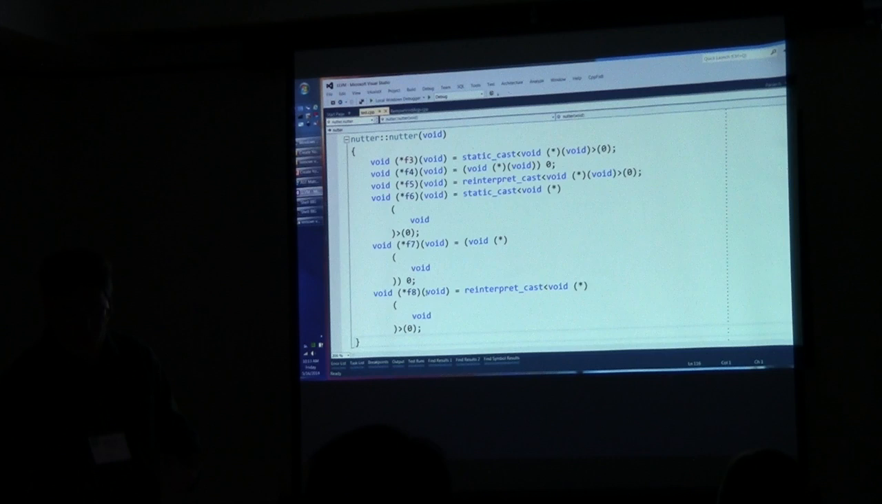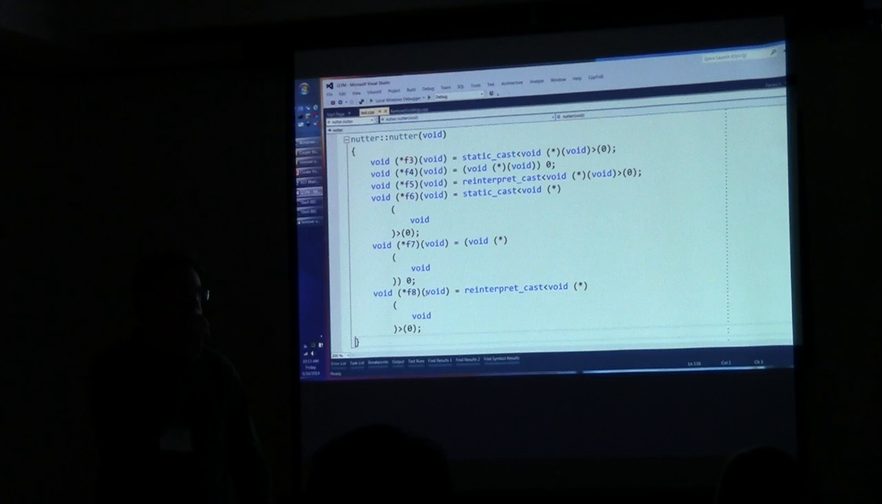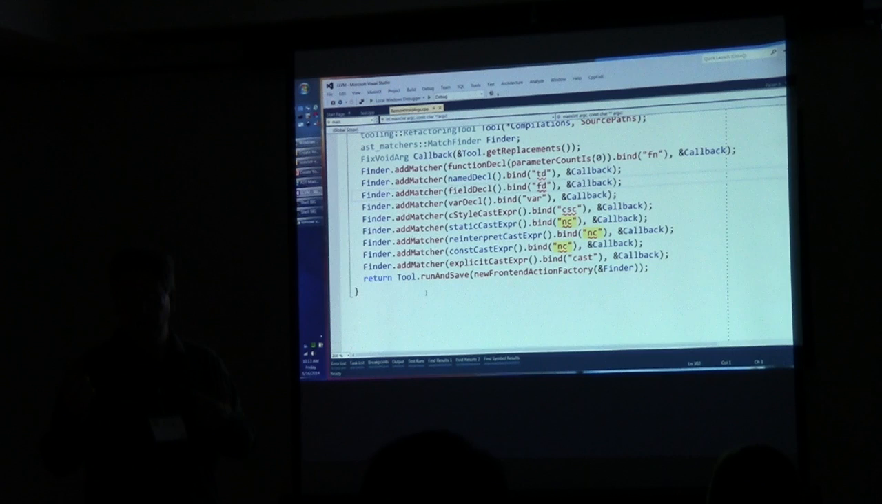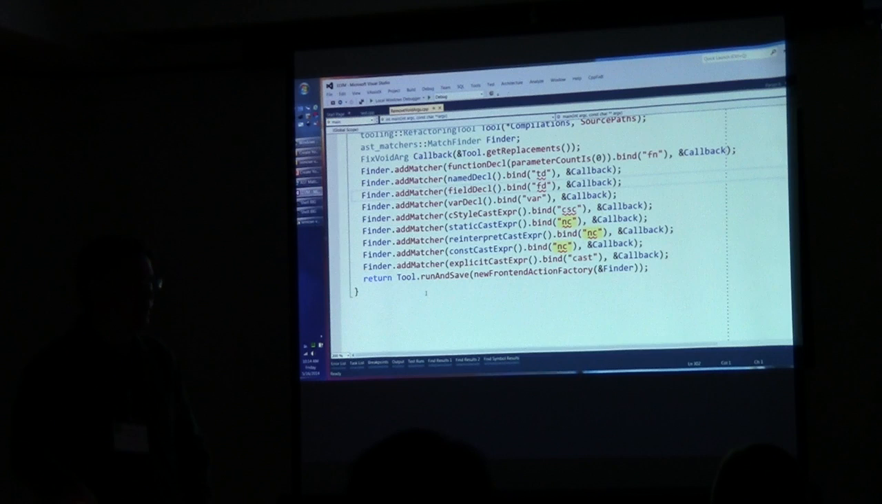Yes, question. Going back to the previous file, the actual code, can you remind me again what the bind does? I'm using the same callback for all the matches, and when I match a node, I bind it to a symbol so that I can say, go get me the function decl node that was bound to fn. So that fn is just a thing you invented? It's just a name. Yeah, all those strings in the bind arguments are just names that I use.